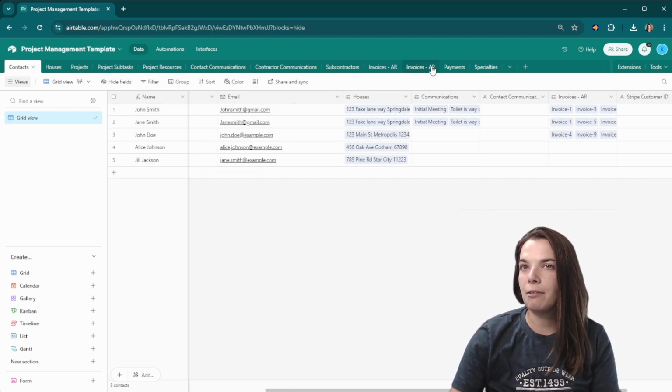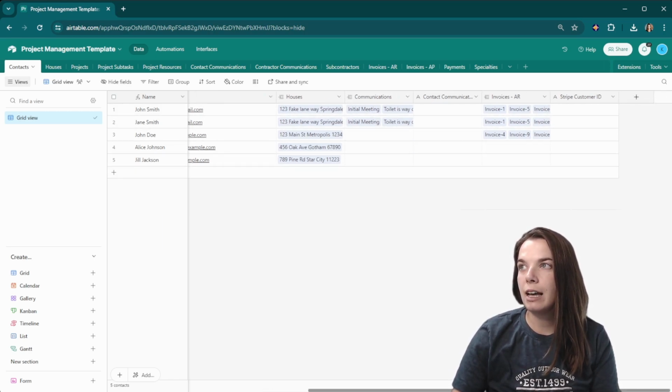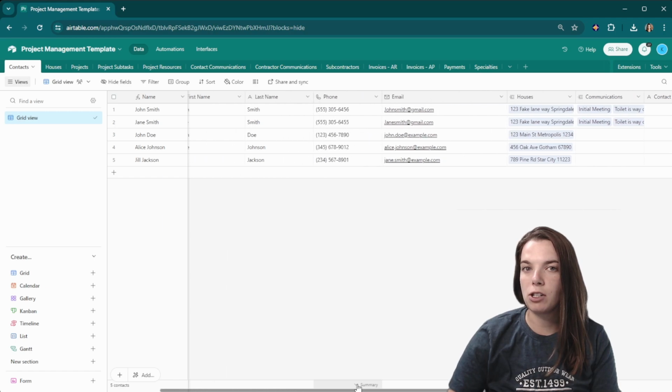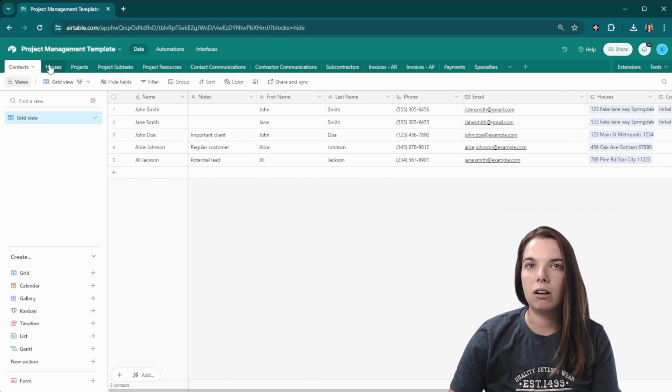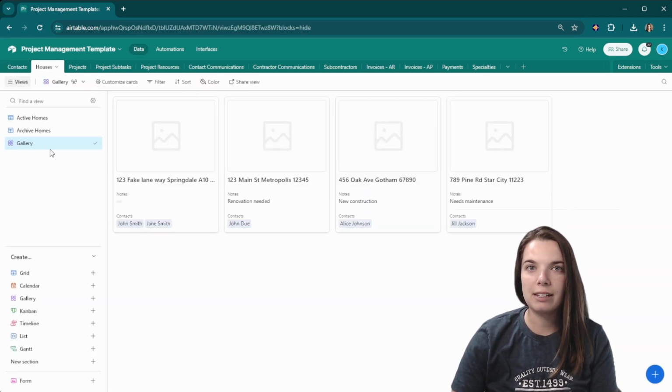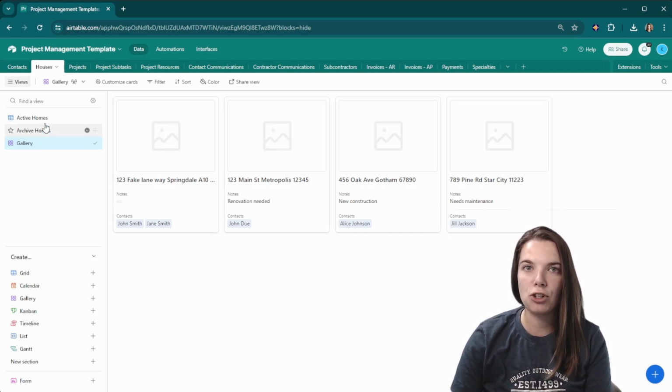And then we also have a communications field where you can see all of the different communications, invoicing, as well as later on, we're going to show the Stripe customer ID. In our houses section, obviously you have the different houses. I thought it'd be cool to show the different options. You can throw a photo in there of the house just so it's easy to reference for the future.